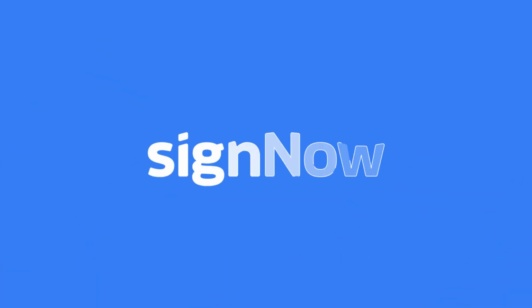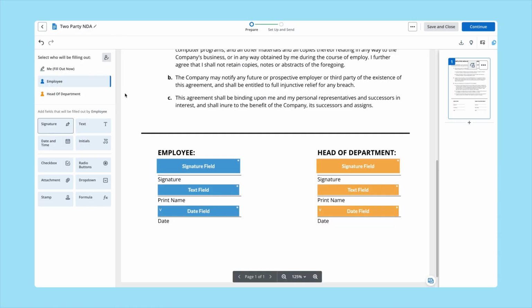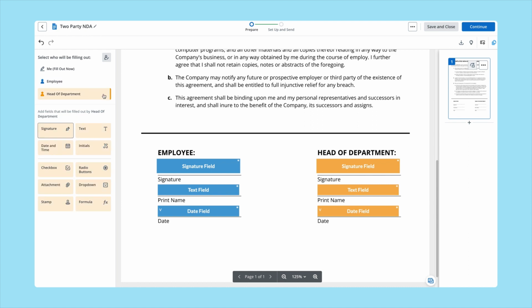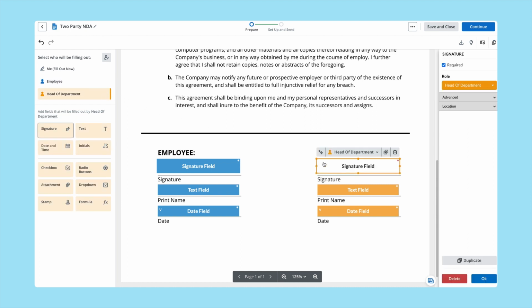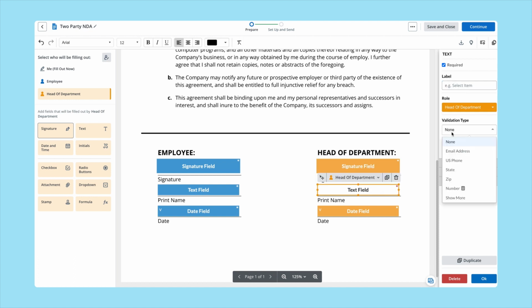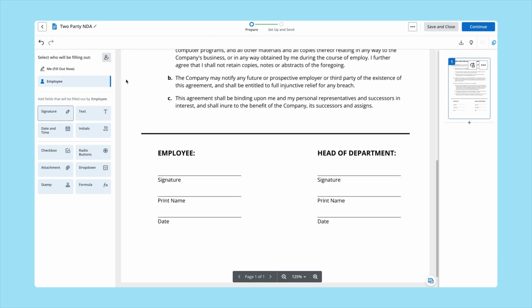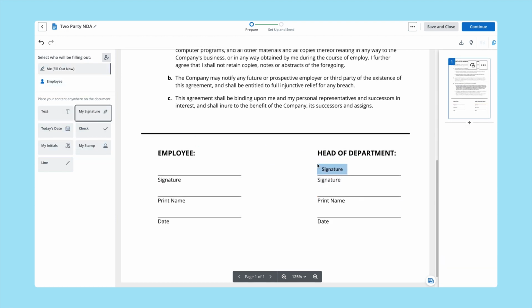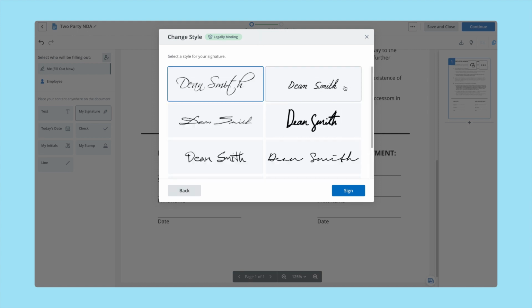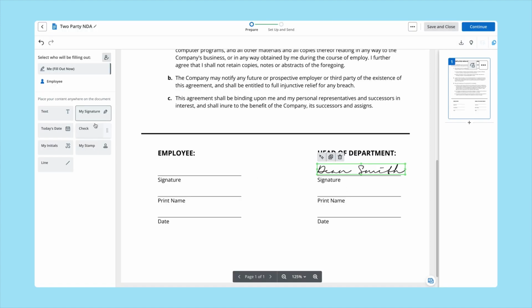Let's see what else you can do with signNow. There are two types of fields in creating a document in signNow: editable for document senders and fillable for document signers. Each field is assigned to a specific role. You can set each field as required or optional and specify which data types are valid for that field. If you need to sign a document before sending it, add your signature any way you like. Type your full name, draw your signature using a mouse, or upload an image of your handwritten signature.